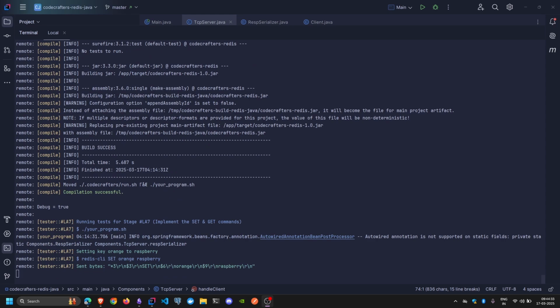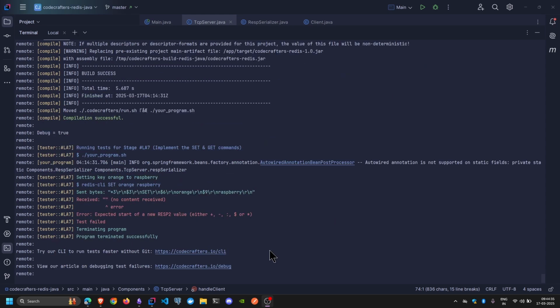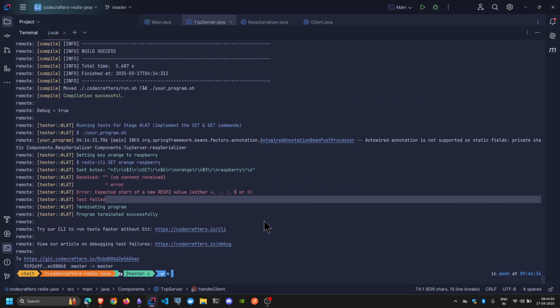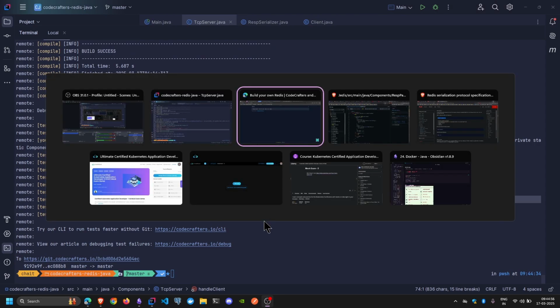Bro, why is it so slow? Okay, so sent bytes. Did I not print anything? Why didn't I print anything? See, I'm receiving something like this, and I don't see any output. Why don't I see output? Am I not getting control here?